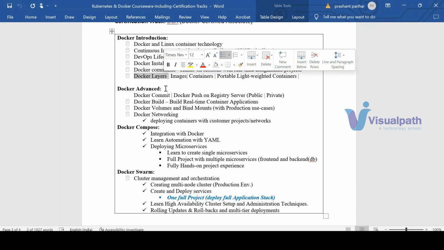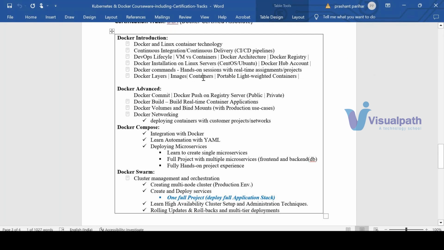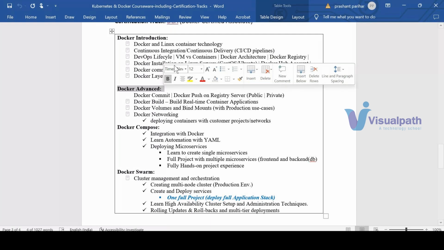So here we'll see what the nuances and semantics of Docker are in terms of layers, images, and containers. We call it a portable, lightweight solution, because Docker brings a portable, lightweight solution. How, that we'll talk about here. And then Docker Advanced, as I said: here we do installation, build our basic knowledge by doing some hands-on, and then we'll move ahead with the advanced things.